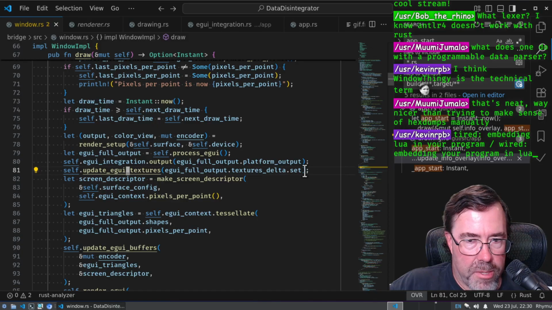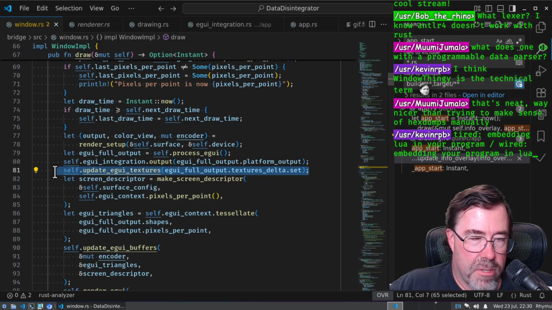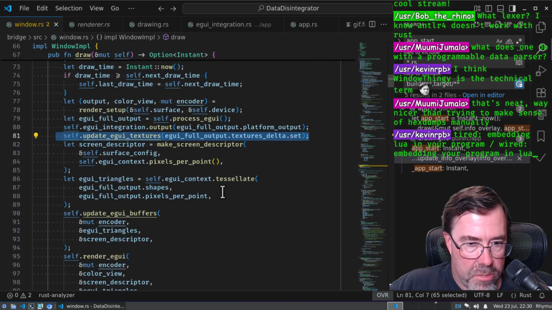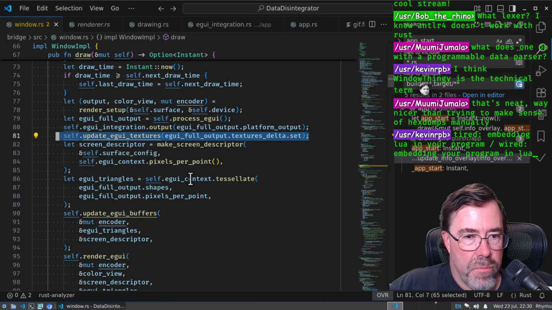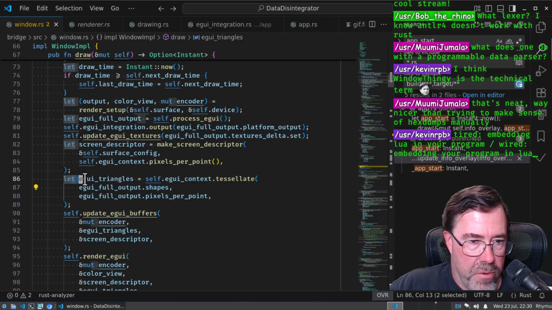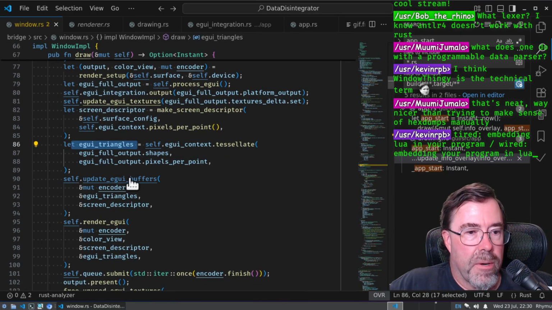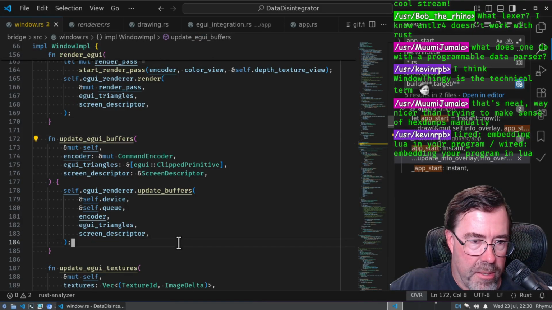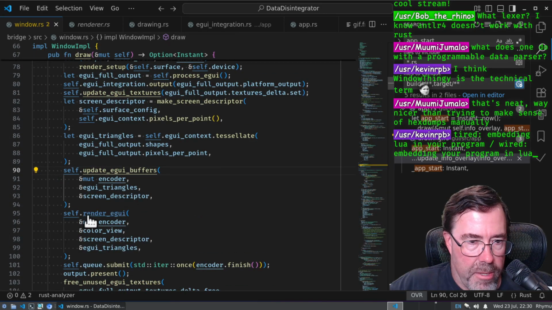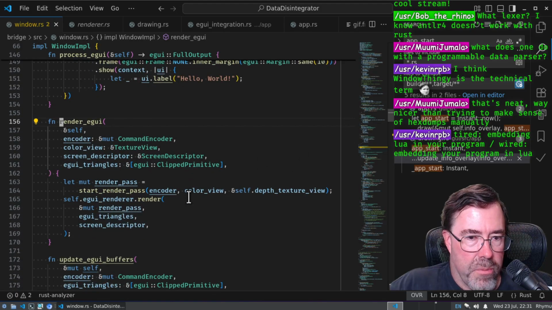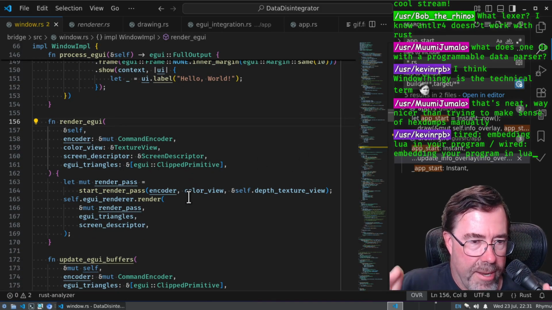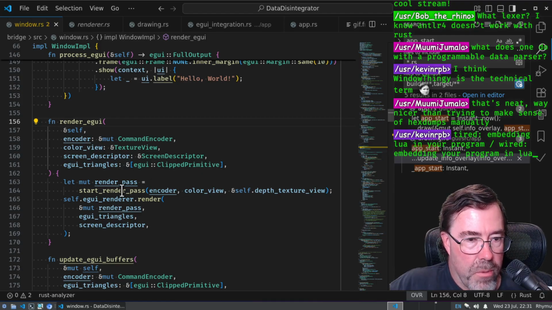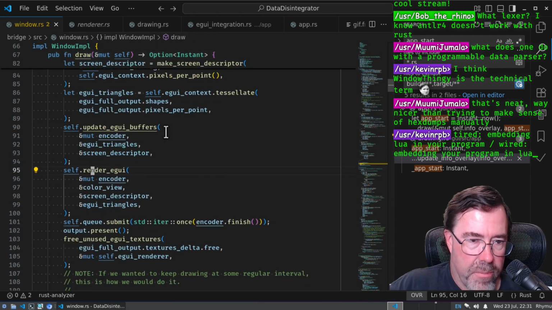We get the textures. So we update the textures in the graphics library first. Make a screen descriptor. We need to tessellate all the shapes into triangles. And then update eGUI buffers is taking all the triangles we tessellated from the shapes and giving them to the graphics library. And then render eGUI says we actually want to take that geometry, all those triangles to draw, and actually draw them now. So to draw them, you make a render pass, and you render using that render pass along with the triangles and the screen descriptor.